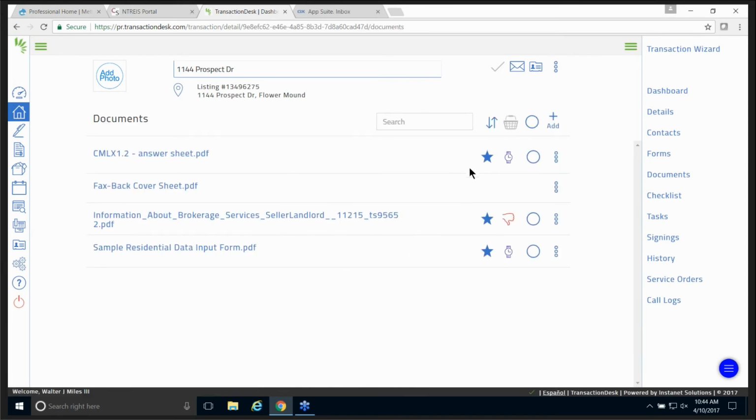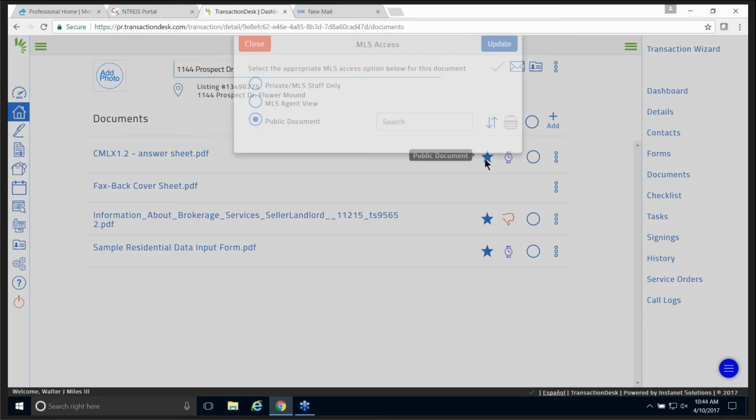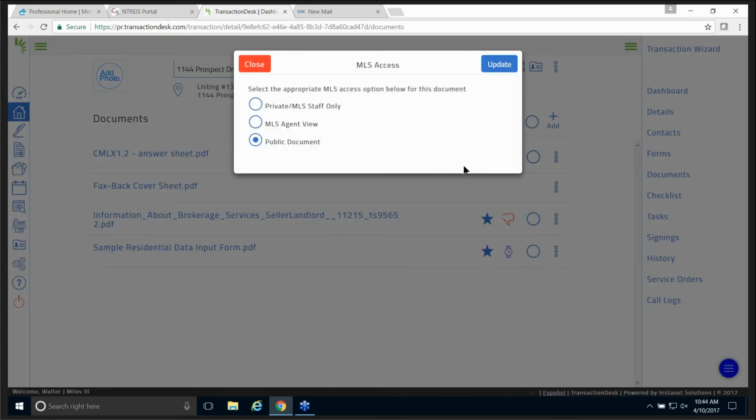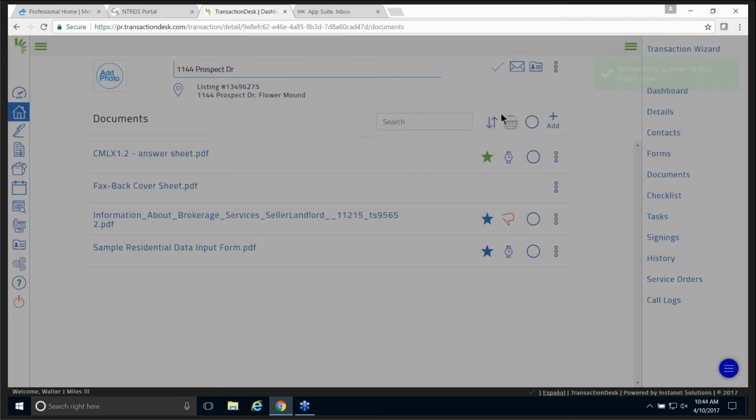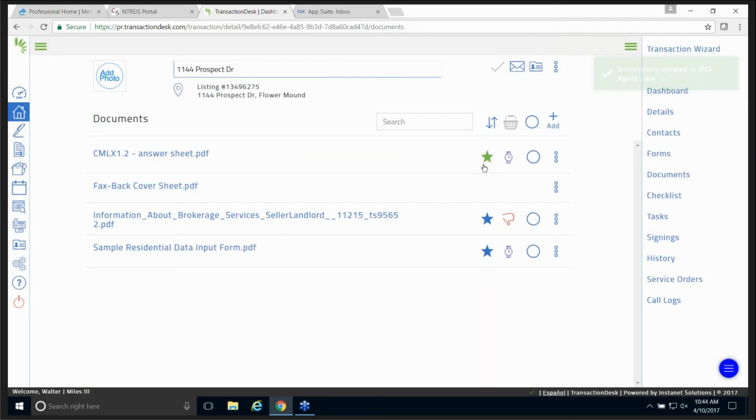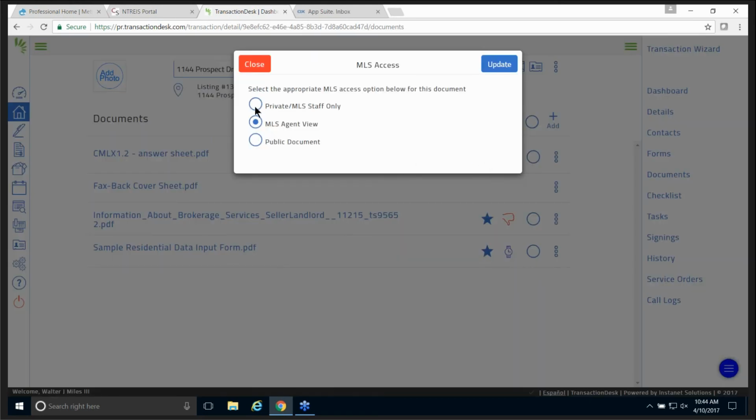Over here on the right-hand side, when you upload a document to a transaction, you're going to see this star. And that star has to do with who can see that document. If it's private, it would just be the person that put it in there. Of course, MLS staff and the brokers can see it. But it's not going to go out on MLS. It's not going to go out for the public to see. It defaults to the MLS agent view. It's going to be green in that case. So you can tell by the color. If it's private, it's white.